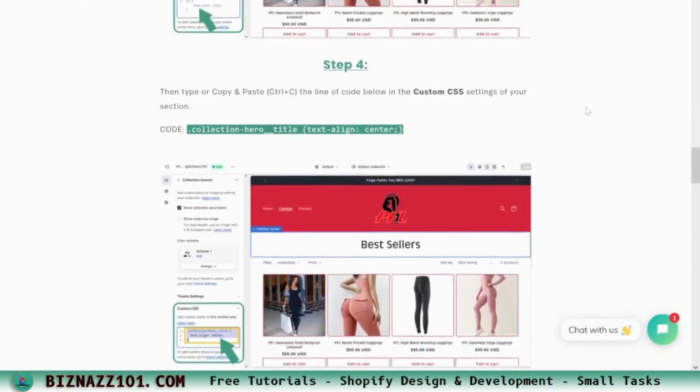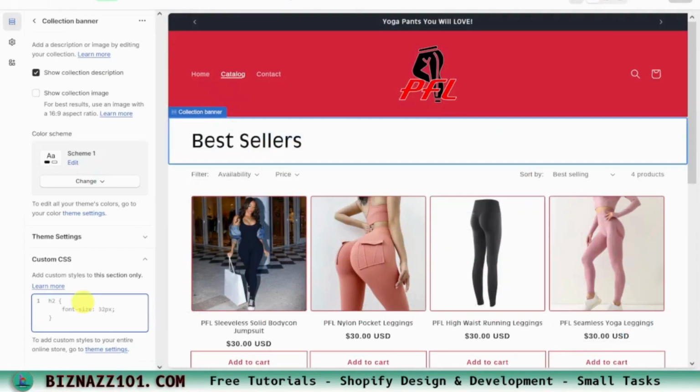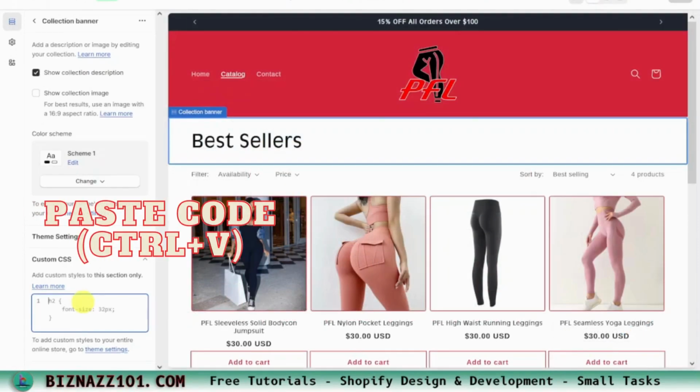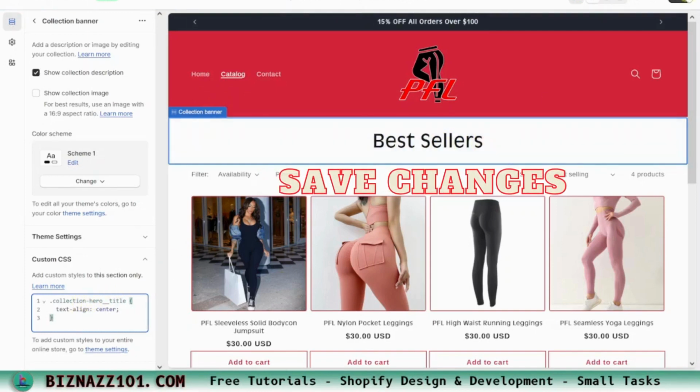Next, return to our full guide and copy the provided code, like so. Now we will go back to our store's theme editor and paste the code into the section's custom CSS settings. Your collection title should now be centered on the page. When you are happy with the way it looks, click Save at the top of the page.